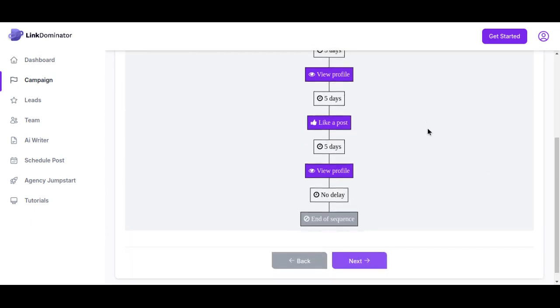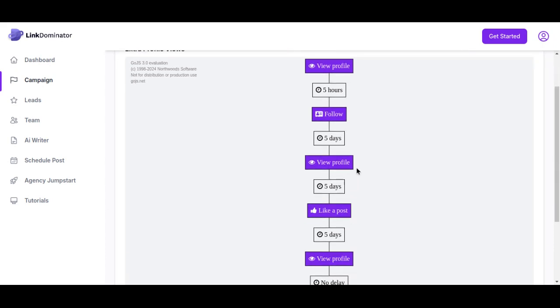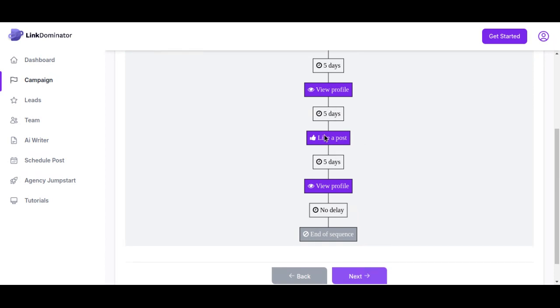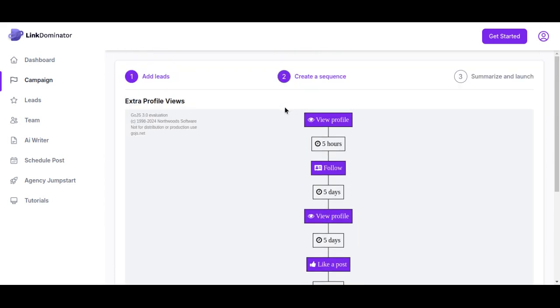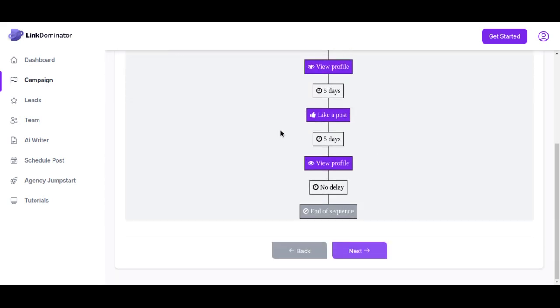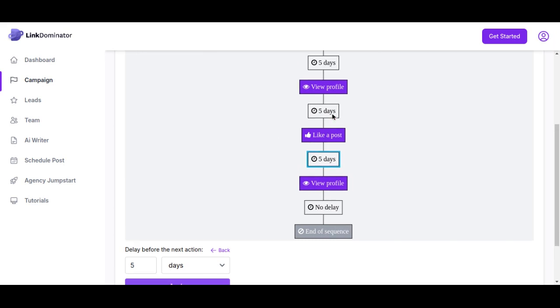Now right here you can see that this also has its own process. You can see view profile, and after 5 hours, follow the lead. After 5 days, view profile again. After 5 days, like the post. After 5 days, view profile again. And if you think this profile view process works for you, you can select it right away by clicking on the next. And note, you can also always modify any of this right here.